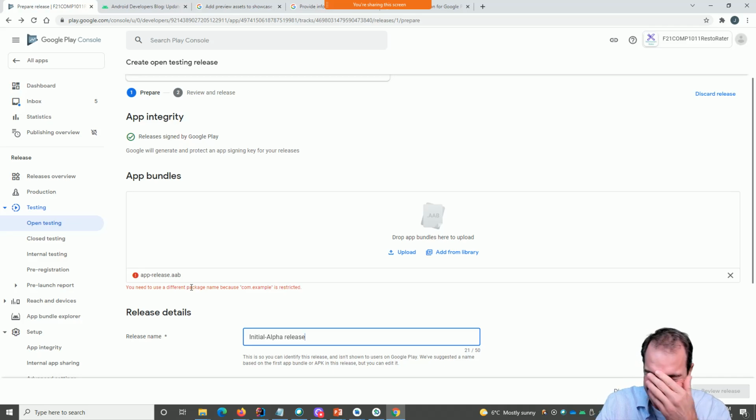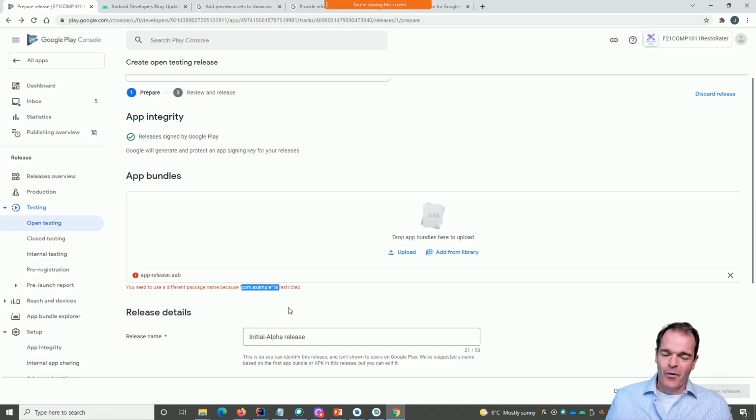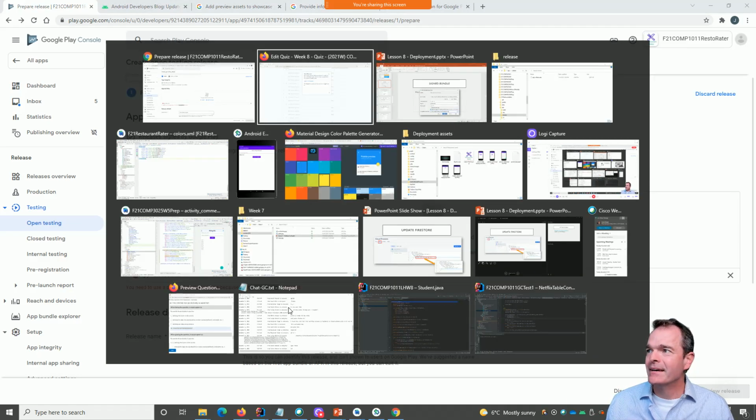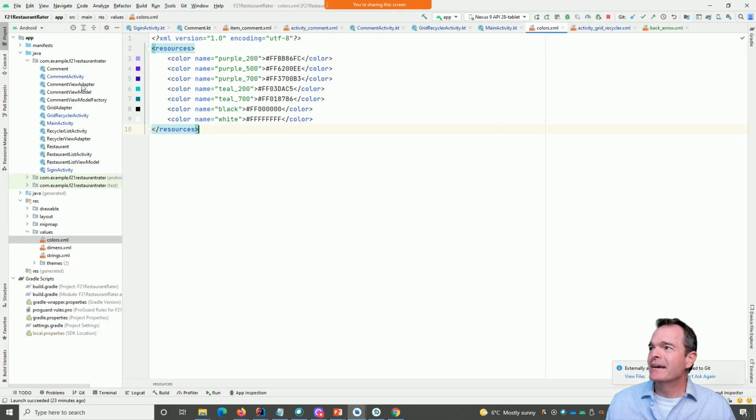Oh, shoot. We're out of time. You're probably all going to get this exact same error, where it says com.example is restricted. When we built any new app, the default out of the box created this com.example.whatever. You may or may not remember, one of the first times we did it, I had said it needs to be unique to be deployed on the Play Store. And we're out of time right now.